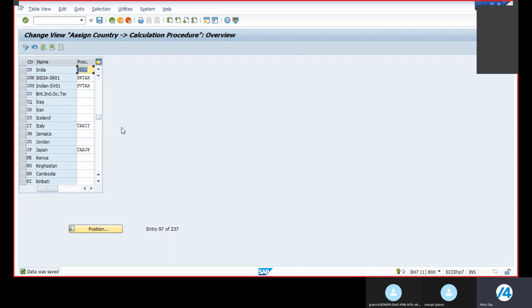Transaction code for this is OBBG. T code OBBG. Assign country to calculation procedure. It is written here, assign country to tax procedure, assign country to calculation procedure. OBBG is the transaction code.